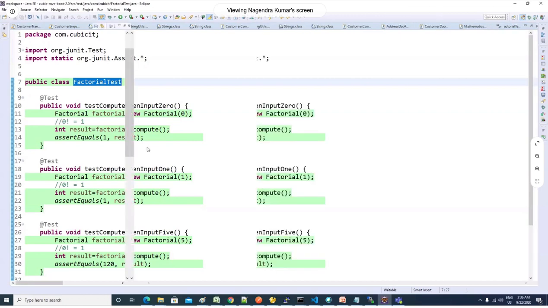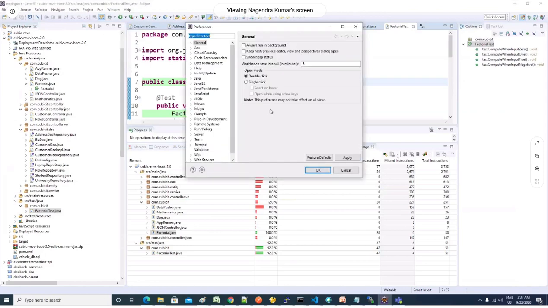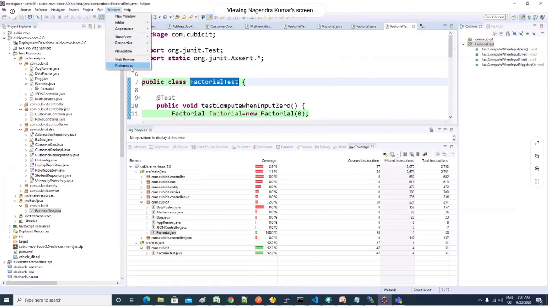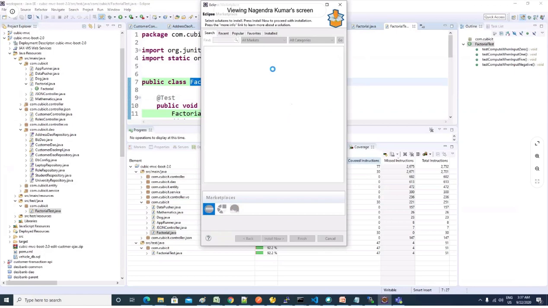Similarly, let me show you one more. What was the plugin name you said you were using? For the plugin, you have to go to the Eclipse Marketplace. Then you can go to Install. From here you can install it. If you want, you can do it right now. I'll tell you how.